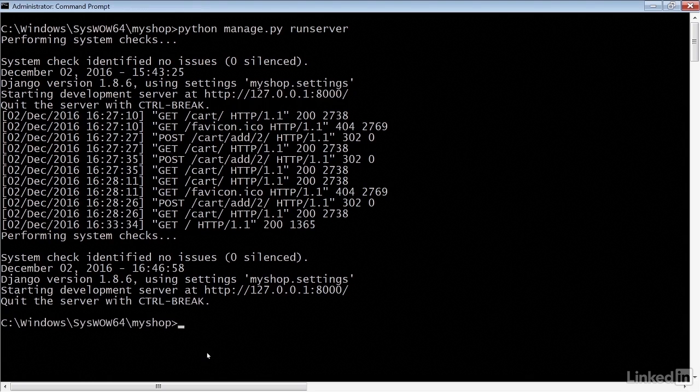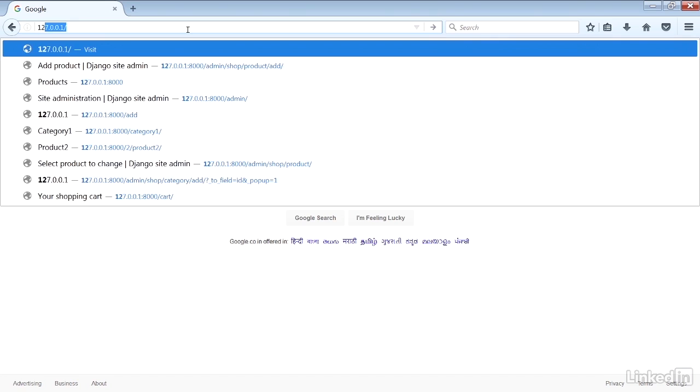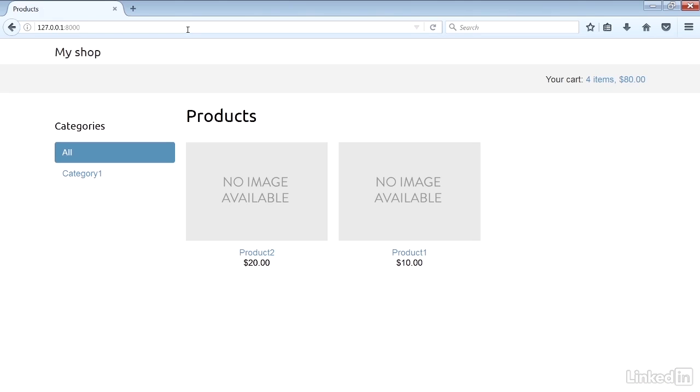Reload your server using the command python manage.py runserver. Open http://127.0.0.1:8000 in your browser and add some products to the cart. In the header of the website, you can see the total number of items in the current cart and the total cost, the same way as it's displayed here, as $80.